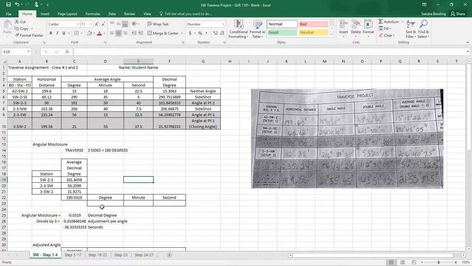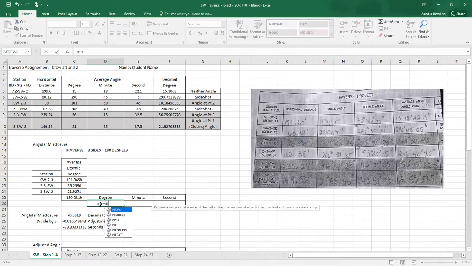All right. Now, just to see what it looks like, I'm going to write a formula to convert the decimal degrees back into degrees, minutes, and seconds. So the first thing that I have to do is type in equal sign, INT, because I want an integer, open parentheses, open parentheses, and then the cell here. I'm going to just pick C23. Okay. And I am going to, it says C22.